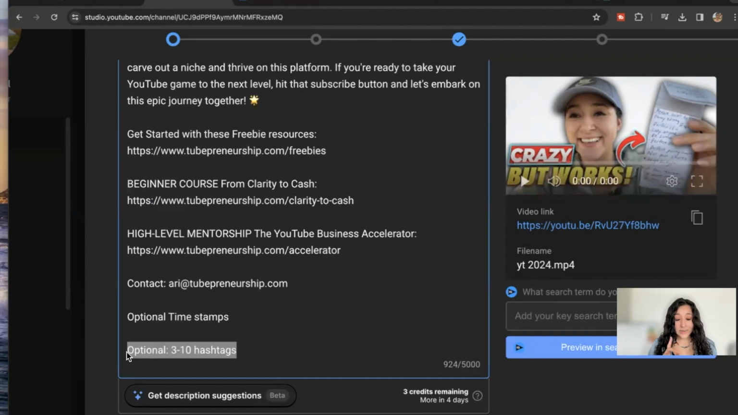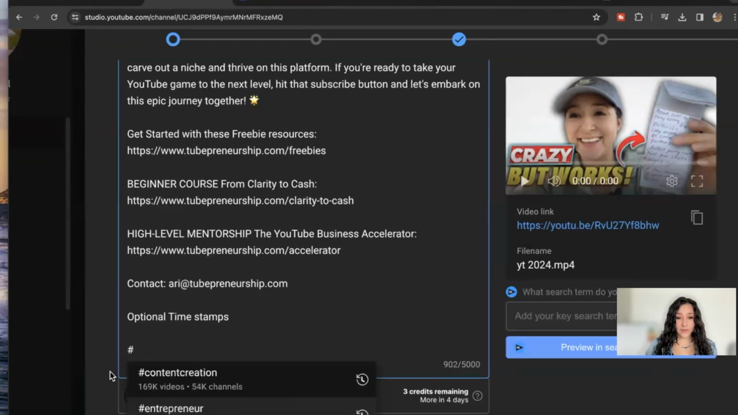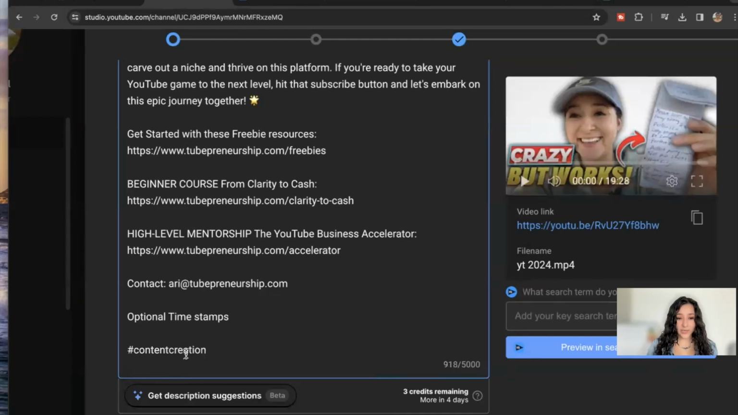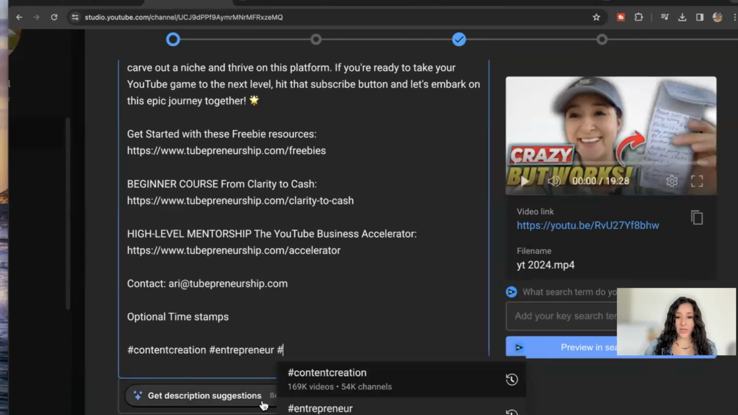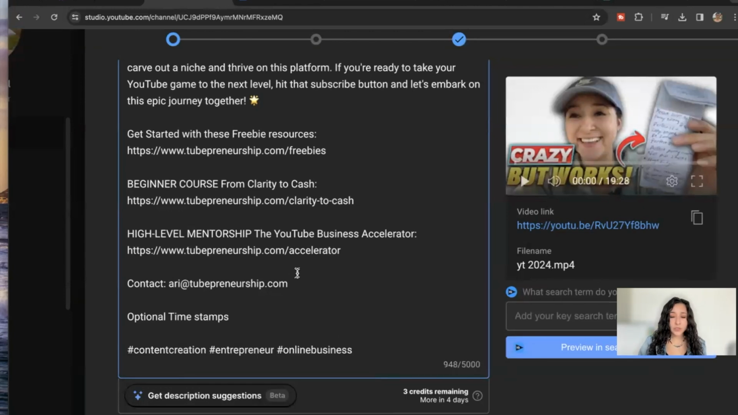and then you can add in an optional 3 hashtags. There is a difference between tags and hashtags. Hashtags have the little hashtag symbol, like hashtag content creation, hashtag entrepreneur, hashtag online business. Usually they are 1 or 2 words, and the 2 words are usually attached to each other.